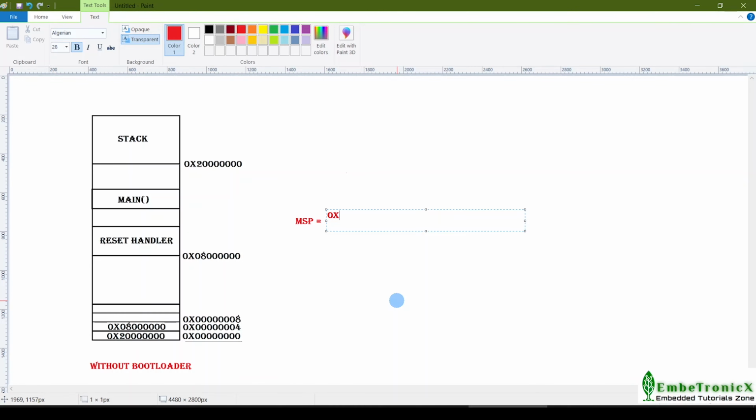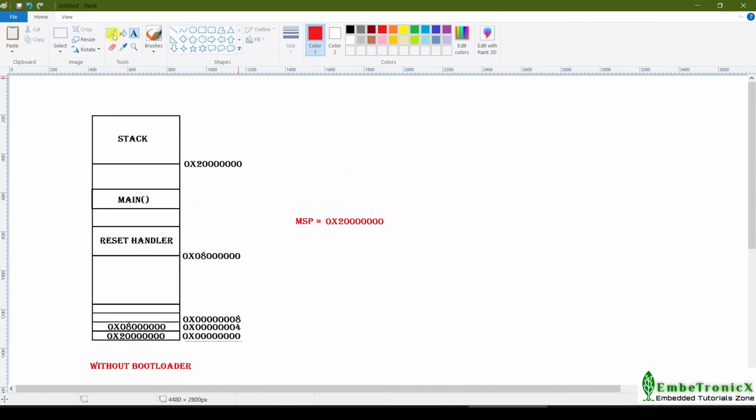In my case, the stack address is 0x200000. So the stack address will be copied to the MSP register. Now the MSP register has the stack's starting address. Then the program counter increments by 4. 0x4 has the address of the reset handler. So it jumps to the reset handler.